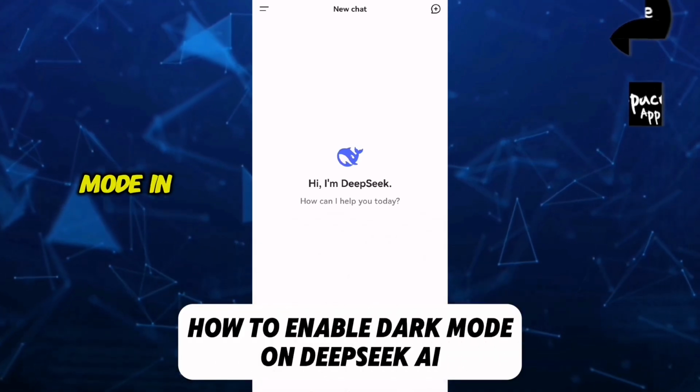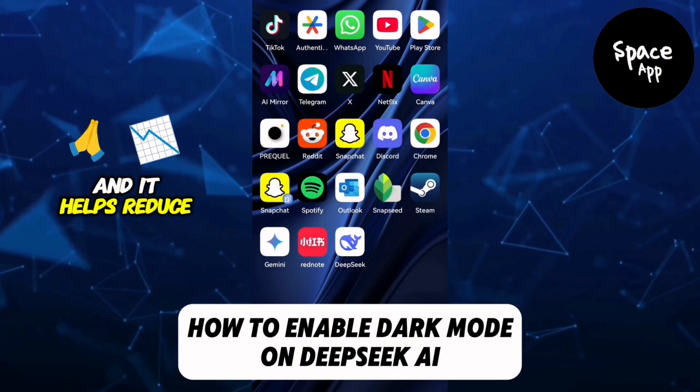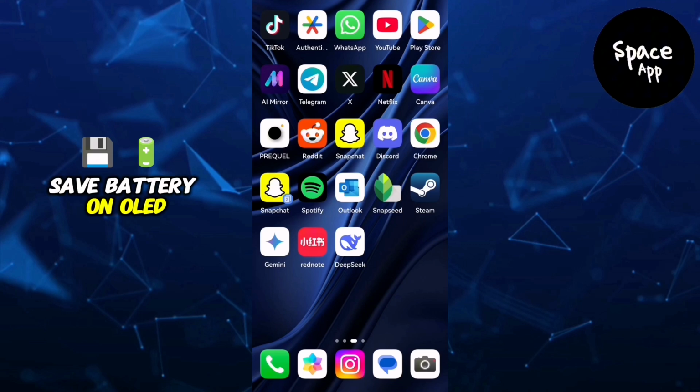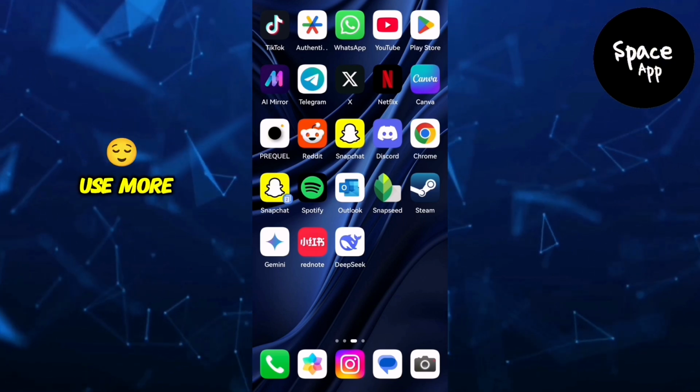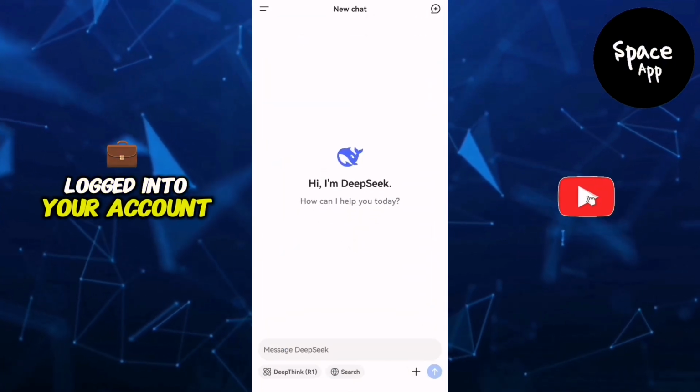Want to enable dark mode in the DeepSeek AI app? It's quick and easy, and it helps reduce eye strain, save battery on OLED screens, and make nighttime use more comfortable. Open the DeepSeek AI app and make sure you're logged into your account.